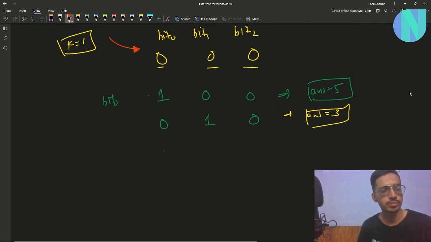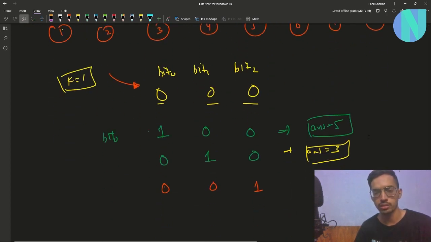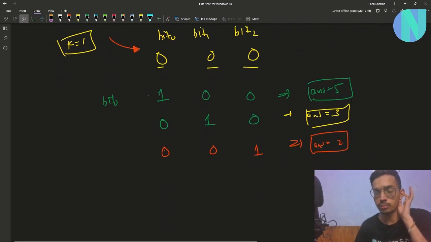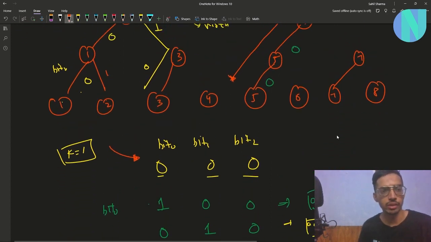Similarly, if I flip the last bit, it will be 0, 0 and then 1. So it will be 2. So my answer is 2. Right? So I have 3 possible winners. My answer is 5, 3 and 2. Right? Because I have to flip exactly one bit.